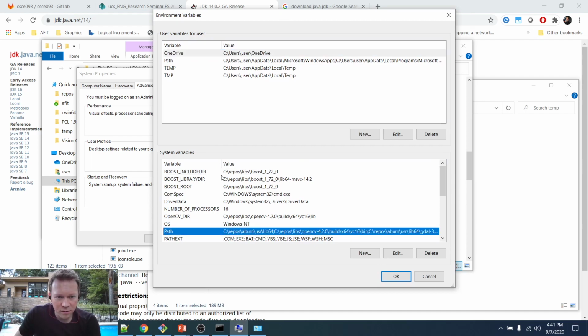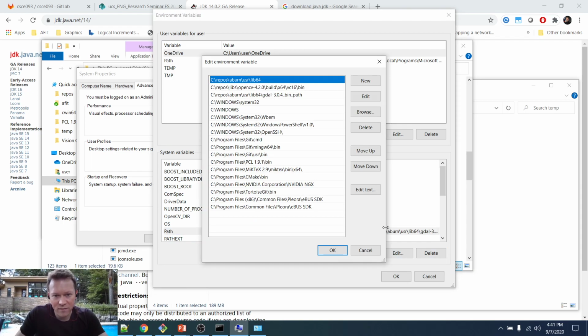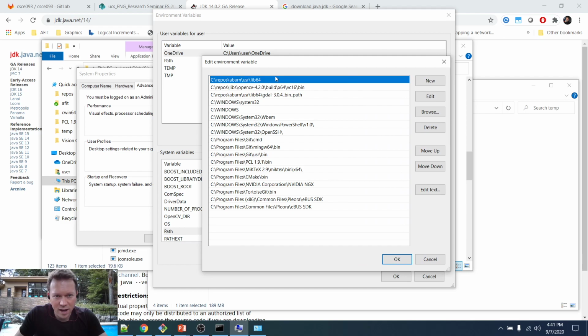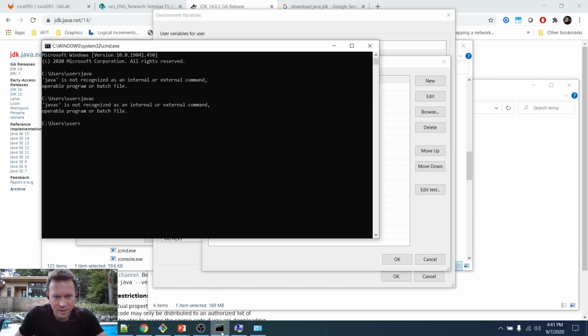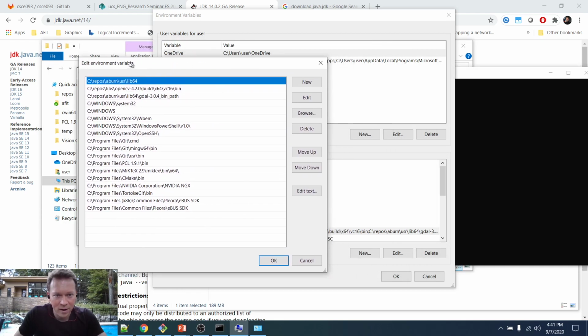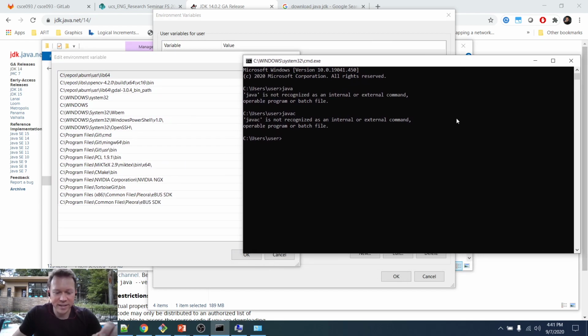We can observe that we have user variables, which has a path, but we also have system variables. We are going to focus on the system variable because the system variables are system-wide. They're a global setting. This path variable is where we want to insert those binaries. So if I edit this path variable, you can see that we already have several different folders that are in our path.